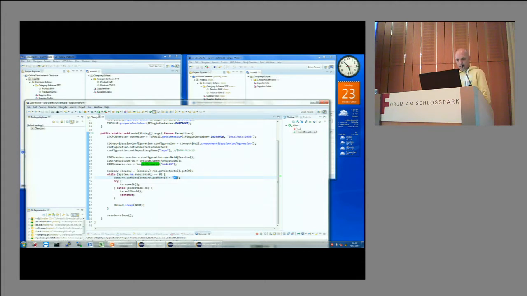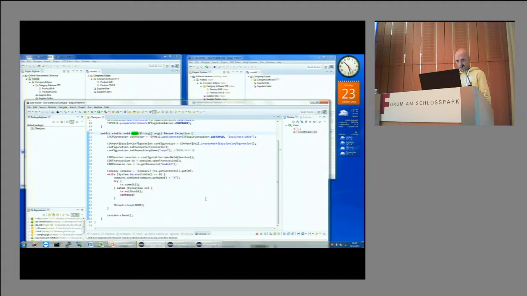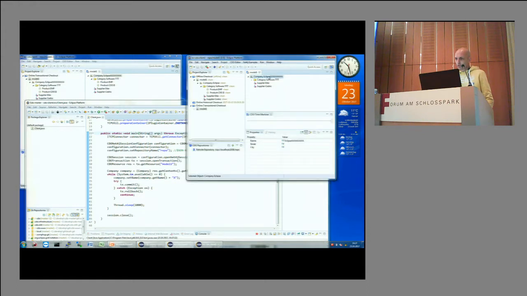So if I run this program, you see that the X's appear in all the clients in the network. So what would happen if I try to change it back to Eclipse here? That's not easily possible because it's a 1000 milliseconds, 1 second delay in this loop, and I'm just not fast enough.